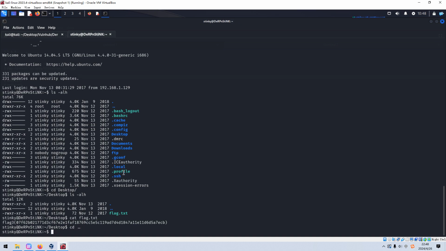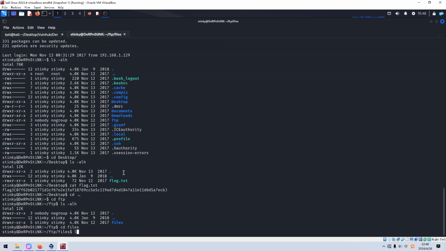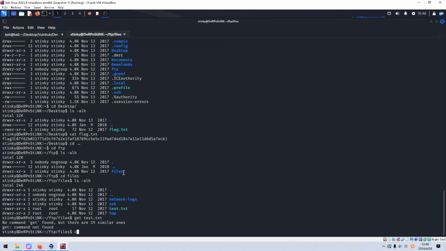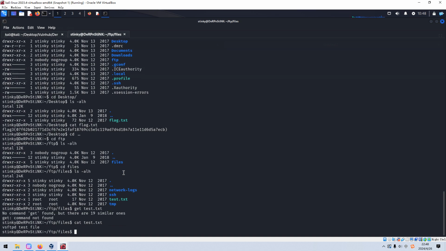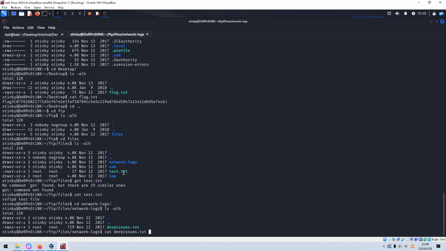Go back and go to the FTP directory. Go to files. And test. We of course have another SSH here. Maybe we do not need this information anymore because we have already got the private key and connected successfully, and we can cat the test file. Oh, sorry, I need to cat this file. Nothing there, and we can go to the network directory logs, and we can cat this text file.